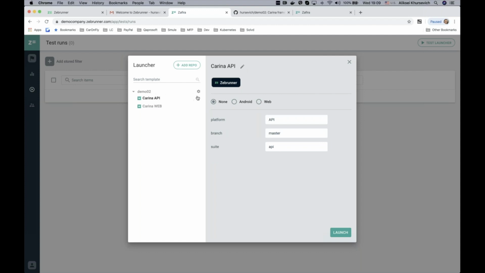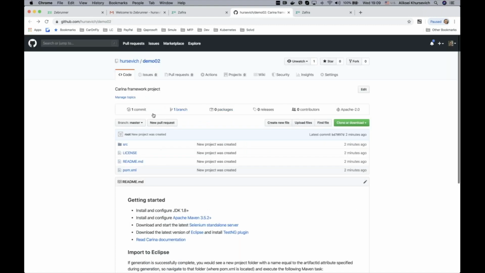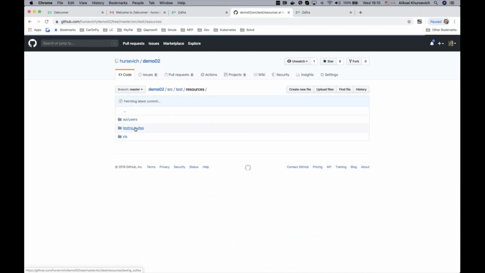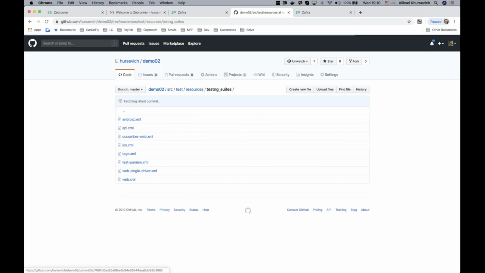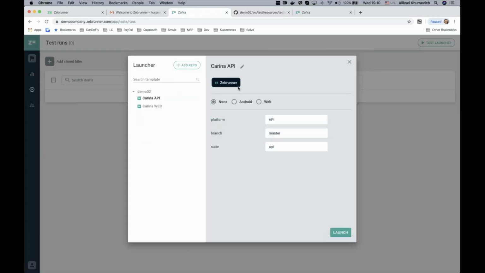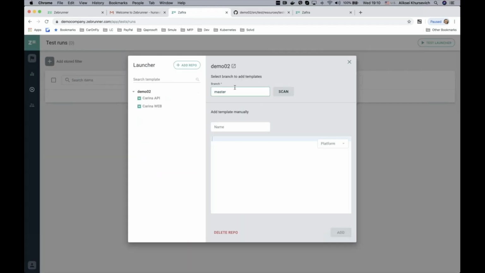But first of all, let's scan the project. If I get back to the TestNG project, you can see that we have a general Maven structure. And in src test resources, we have a couple of TestNG suites that basically collect some API, mobile tests, and web tests. As soon as I press on settings, I specify, let's say, master branch, and I press scan.